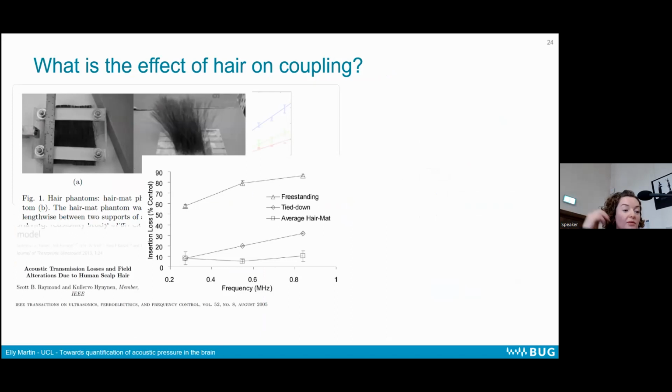So the approach that we've taken, where we've coupled the transducers over the hair, is to really saturate it with gel and comb it through, and then really try to squash everything together to force any air out. But yeah, it seems like at least part of it must be the hair itself.